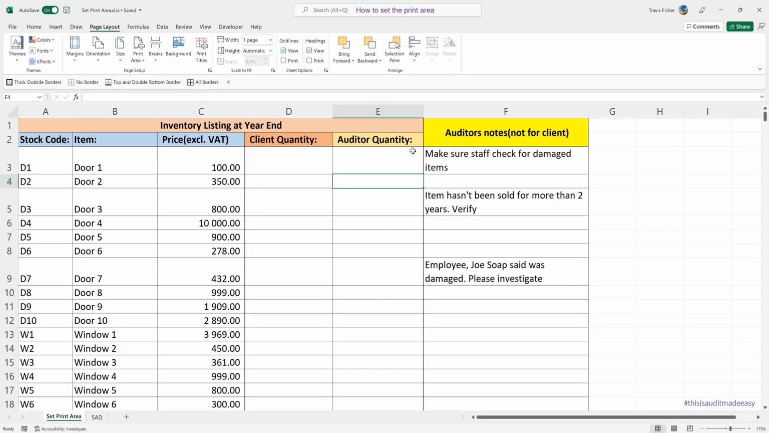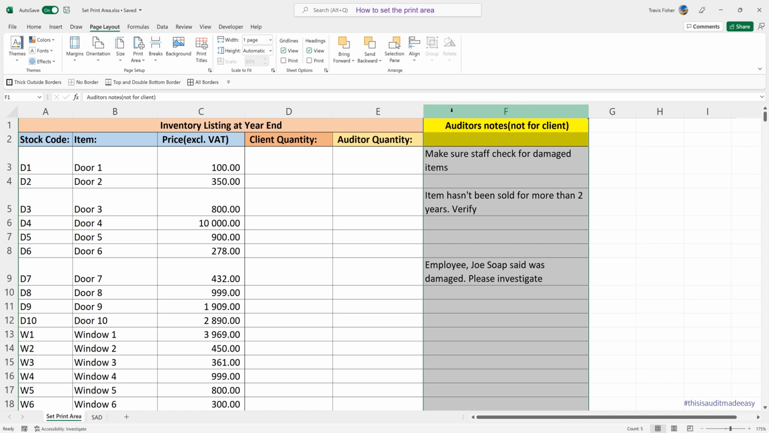So no longer do you have to go and delete columns or hide them. You can just use the Set Print Area in Microsoft Excel.